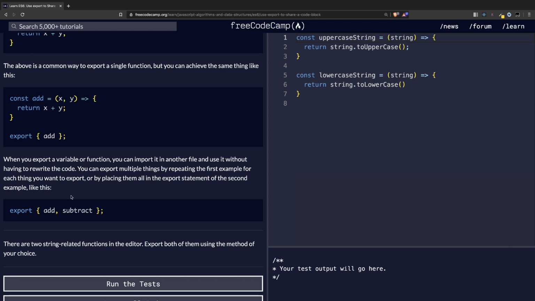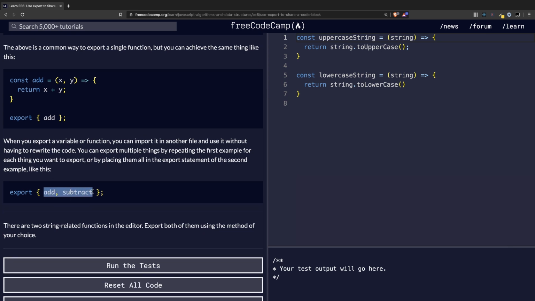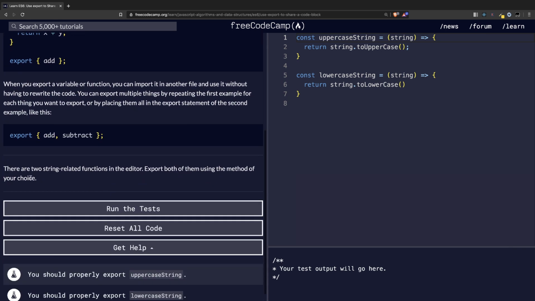Interesting. When you export a variable or function, you can import it in another file and use it without having to rewrite the code. You can export multiple things by representing the first example for each thing you want to export, or by placing them all in the export statement on the second example like this. Okay, like commas.